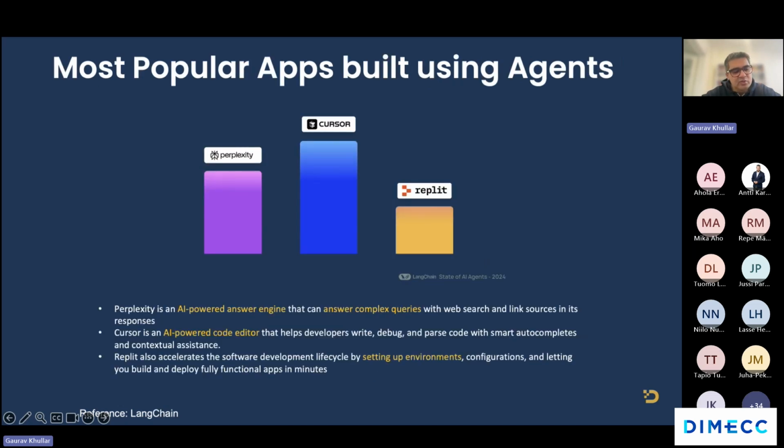And also, if I look into what are some of the biggest and the most popular apps which have been built using agents, these are the three which come to the top. So one is Perplexity, which is an AI powered answer engine that can answer complex queries with web search. So think of it as a Google, but instead of getting a list of links from a Google question, this gives you a human readable answer based upon what your question was, and it also gives references to the sources.